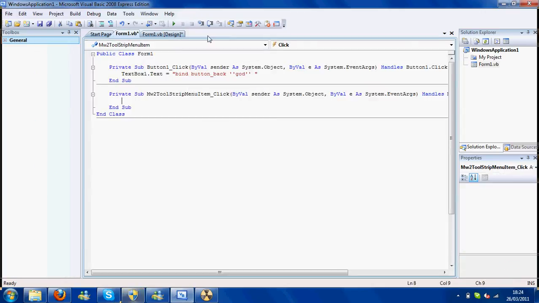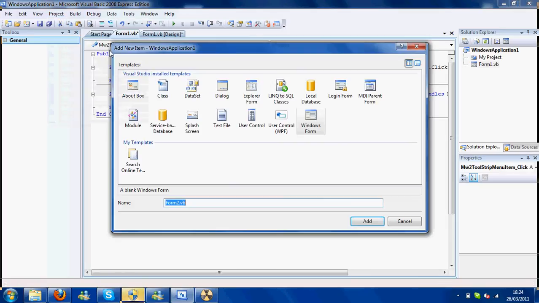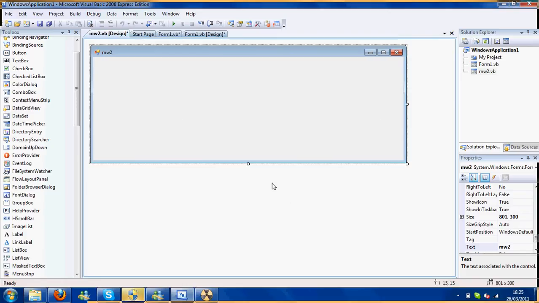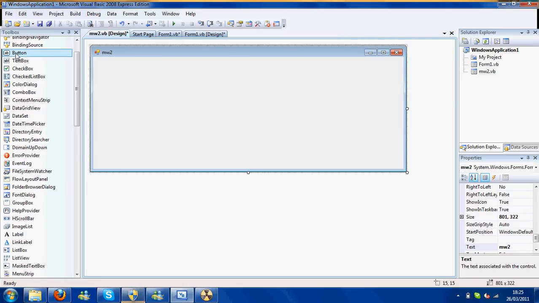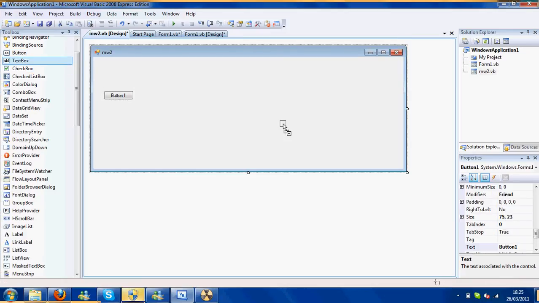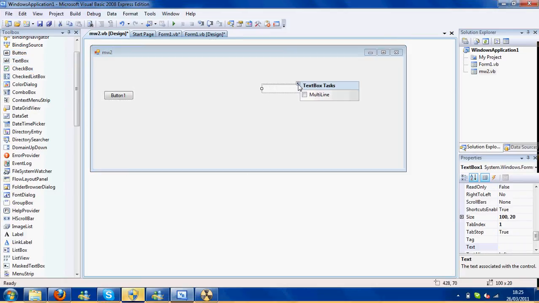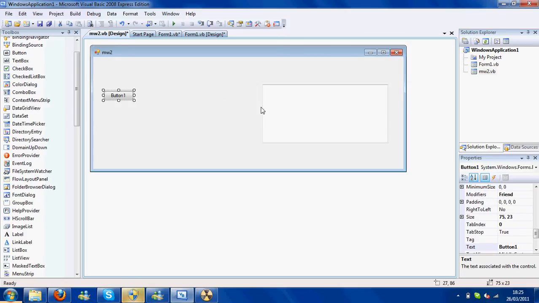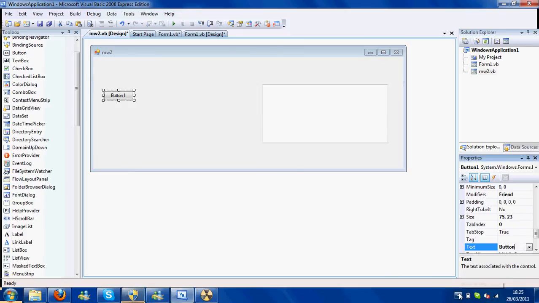We're not going to be needing this, we're going to have to create a new Windows form. So you're going to click Windows form, which is right there. I'm going to call it mw2.vb, and then add, and then it'll bring up this. You can just make it as large as you like. I'm just going to do it quick, and then you want to add a button there, and add a text box there. If you're not used to Visual Basic, use the button.